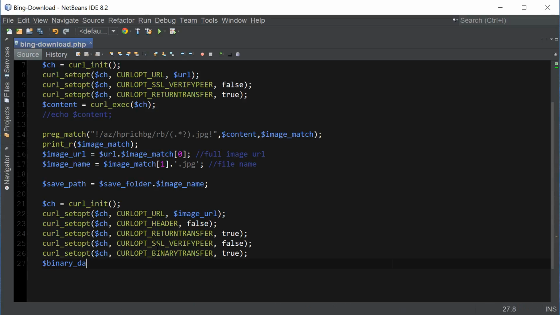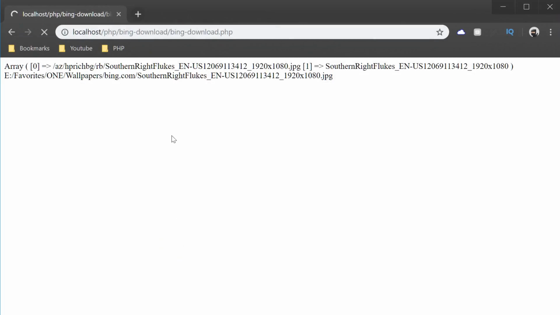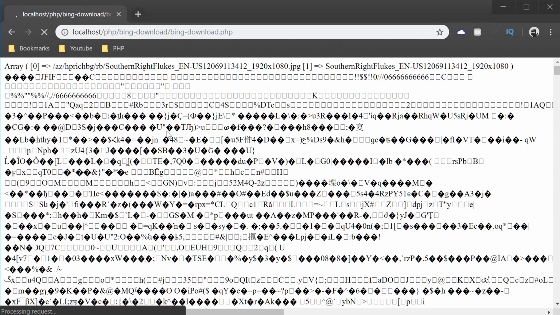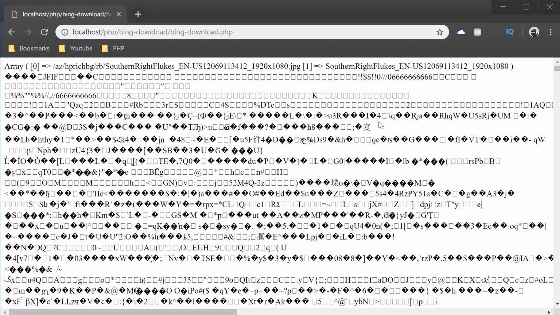And then we want to save everything inside of a variable called binary data. Gonna say curl execute ch, and then close the curl resource. Now if we echo out the binary data, we're gonna see a bunch of alien symbols. Watch this. Okay, so that means that we're getting the actual image. And the reason it's being outputted in this way is because we're not supposed to be printing out binary data to the screen. We're supposed to be saving it to the file because it's not text, and that's what it means for a file to be binary. And that's the reason we're using binary transfer and we're setting it to true.